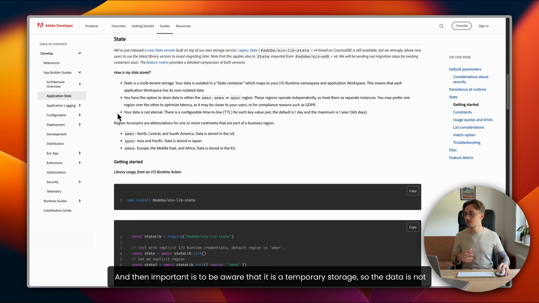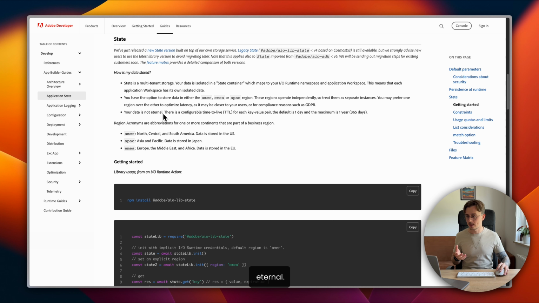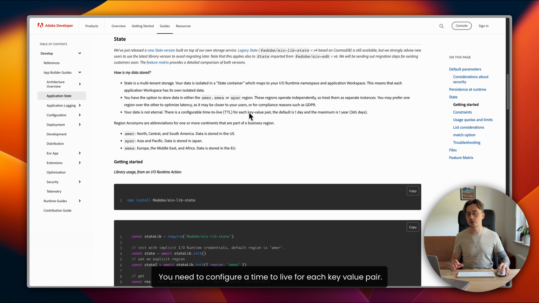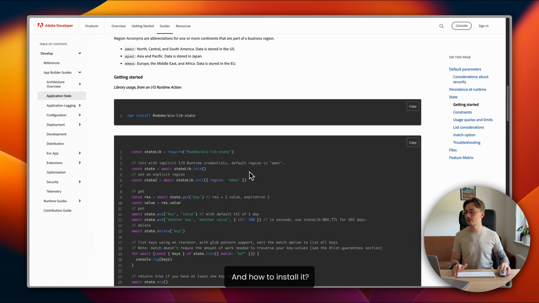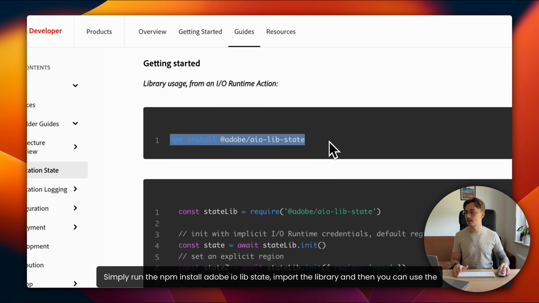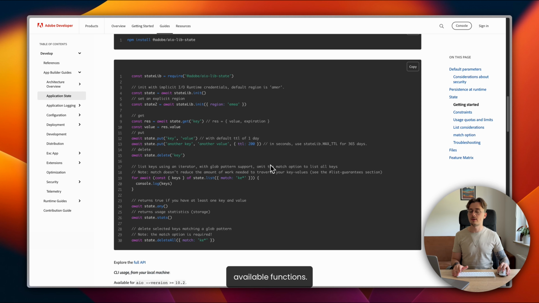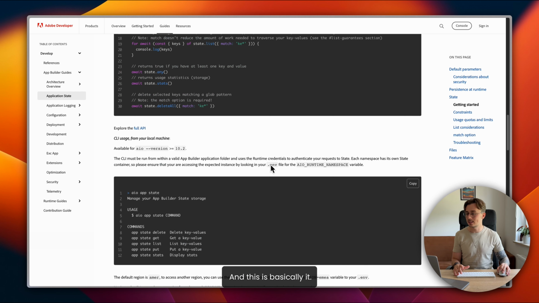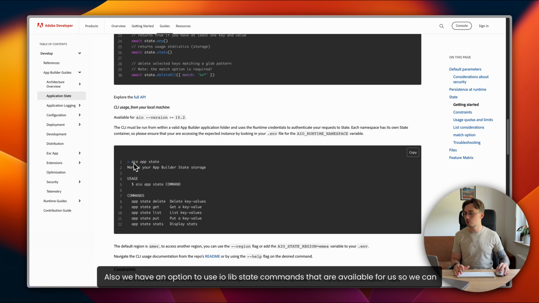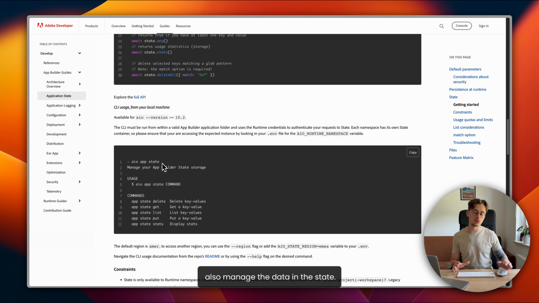And then it is important to be aware that it is a temporary storage, so the data is not eternal. You need to configure a time to live for each key value pair, and by default it is 1 day or maximum 1 year. And how to install it? Very simple. Simply run npm install of the Adobe aio-lib-state, import the library, and then you can use the available functions. And this is basically it. Also, we have an option to use the aio app state commands that are available for us, so we can also manage the data in a state.